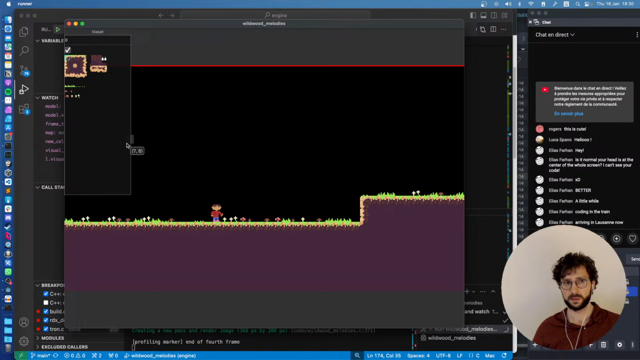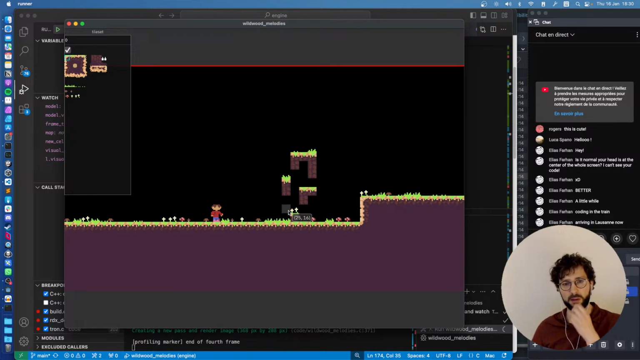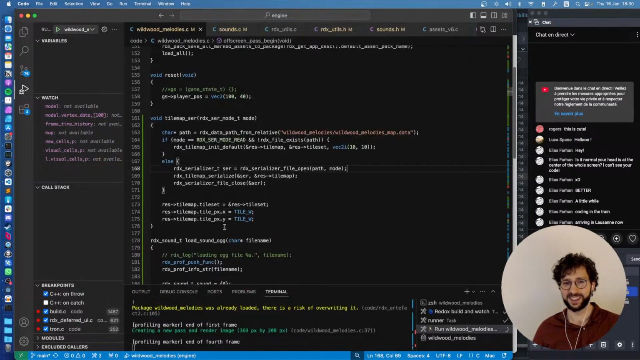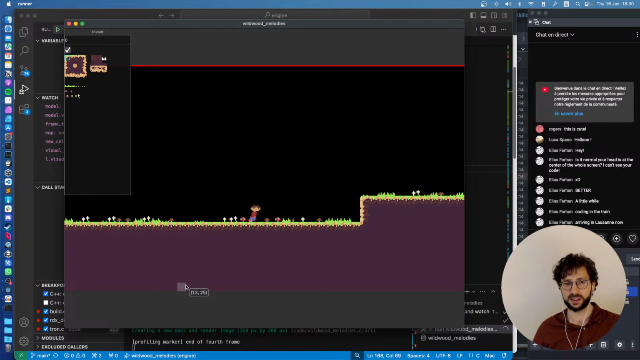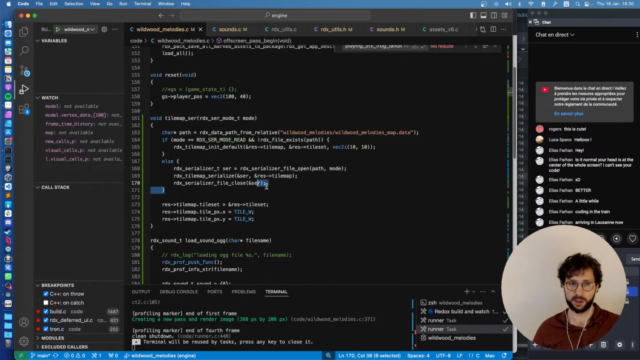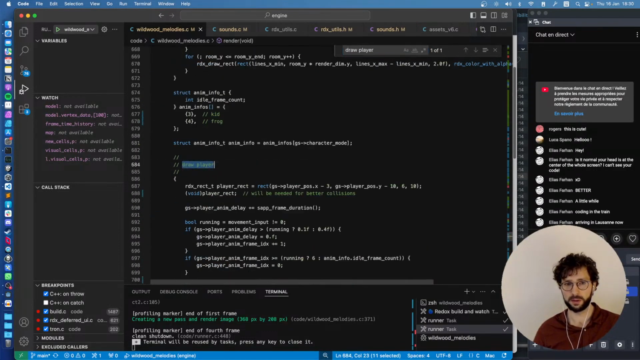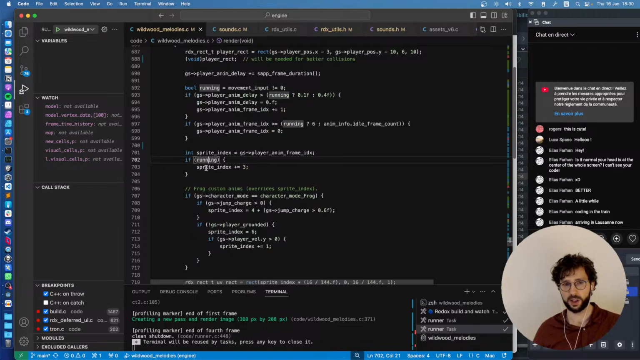Alright, so for the footsteps, I'll go where I do the animation, kind of manually. Draw player, and check where we swap frame.